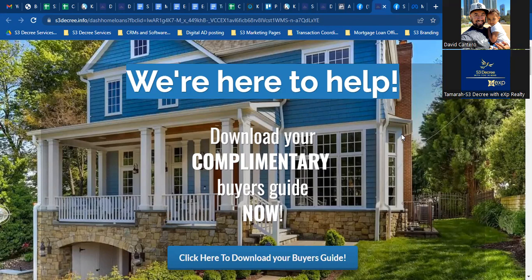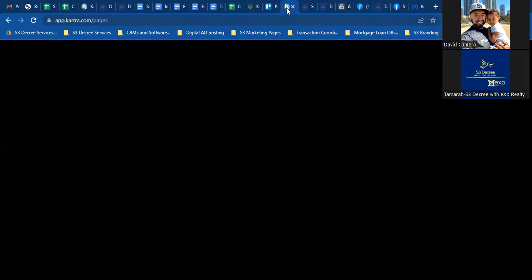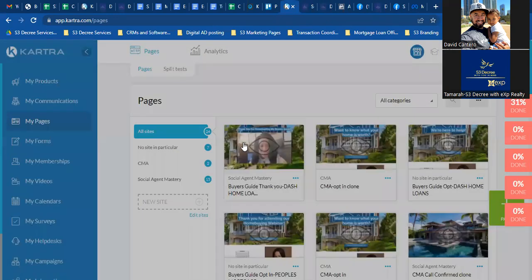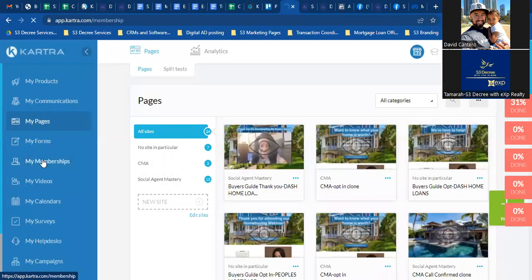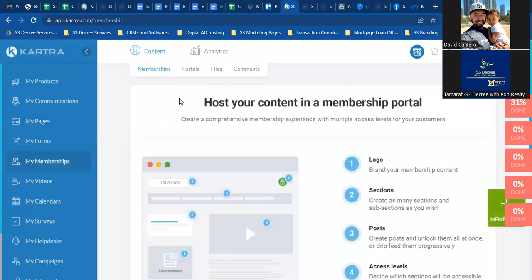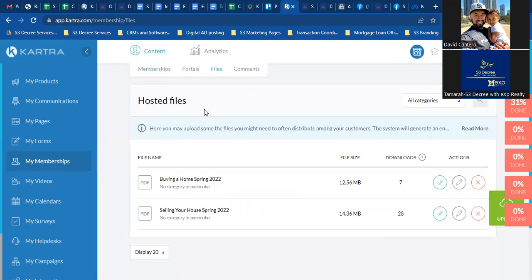So the initial email sequence, in the sequence that I have. Yeah, go back to Kartra. You'd have to upload that file. So close this out. My memberships are to the left, files at the top. Got you. And then it's embedded inside the first initial email. Click on files. This link is what goes in the email. Simply click on the link to the right, copy the link, and that can go in a button in the first email.